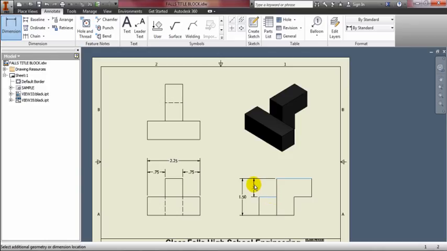And I'm going to bring my 0.75 out to there. Sharing this extension line. It's a good idea to share extension lines when you can, because then the dimensions are much neater. So I have 3 heights. I've done 2. I am now done with height.